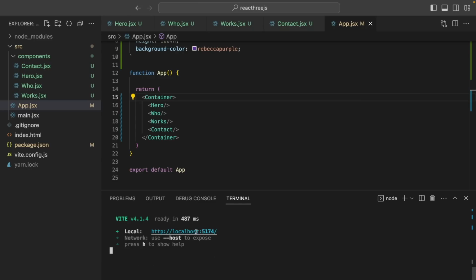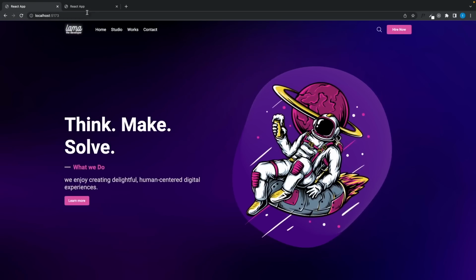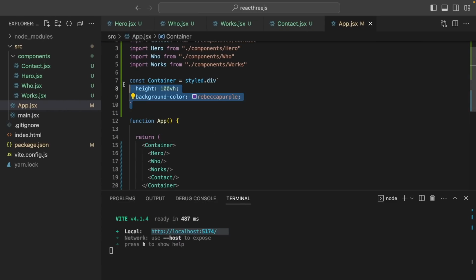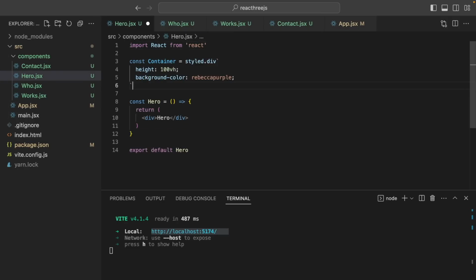Let's open up. Okay, as you can see, it's here. And right now I'm gonna create containers for each component here. And they're gonna be full screen, so we can snap like that. And after that, you'll learn how to give that effect. So I can copy here and paste for hero section.